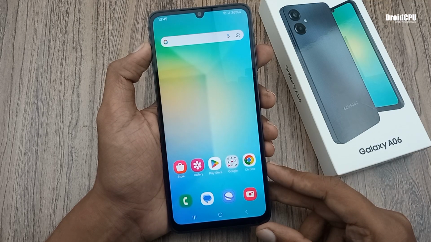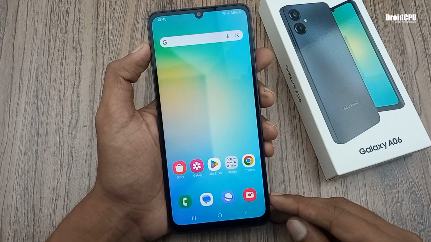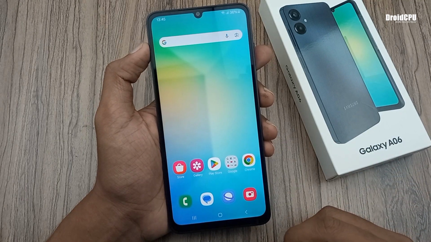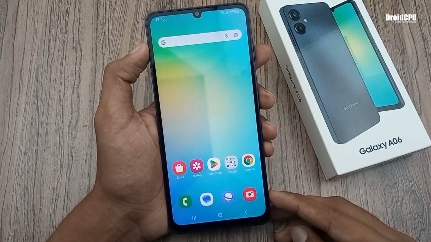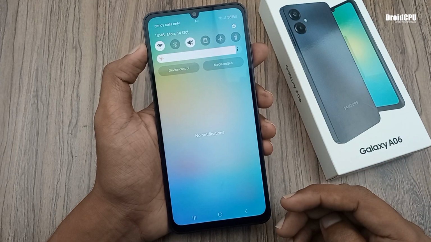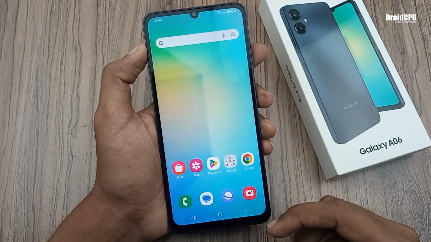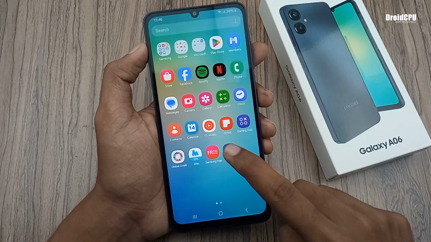In this video, let's learn how to change A06 mobile wallpapers. In this video, I will tell you how to download beautiful wallpapers and you can add your custom wallpapers. You can turn on your mobile data or connect to Wi-Fi. After, go to settings.